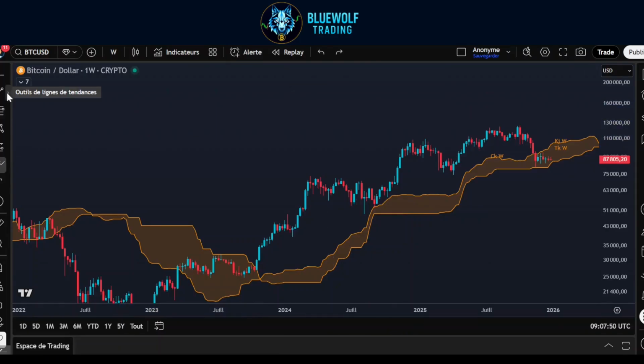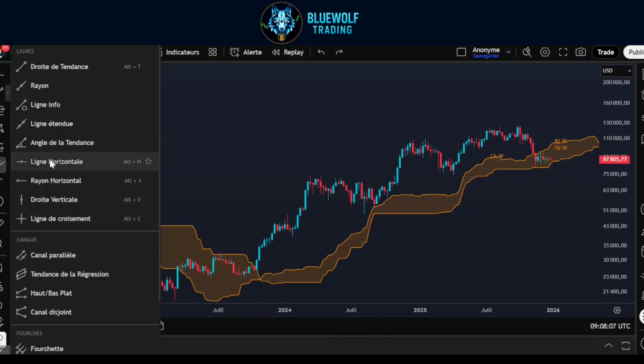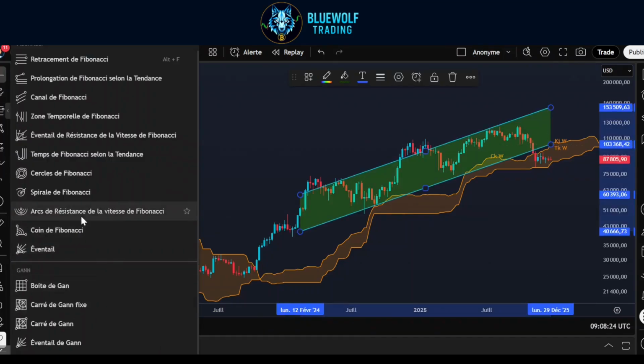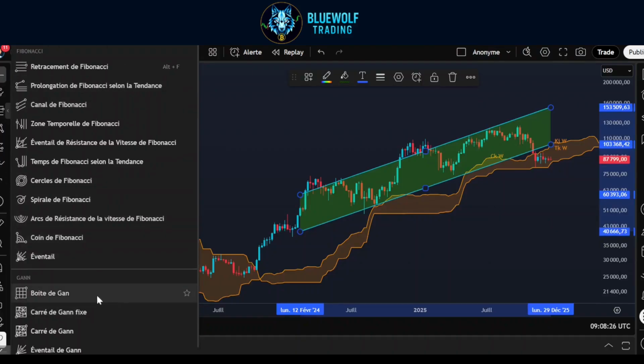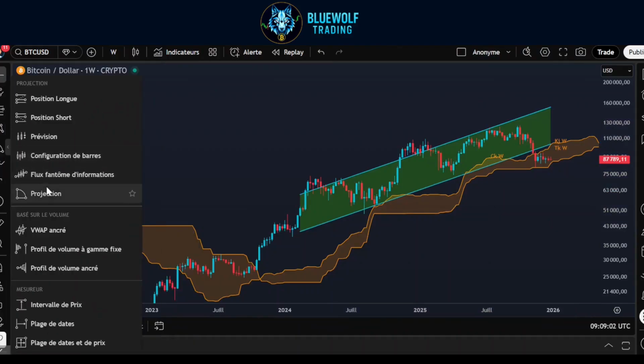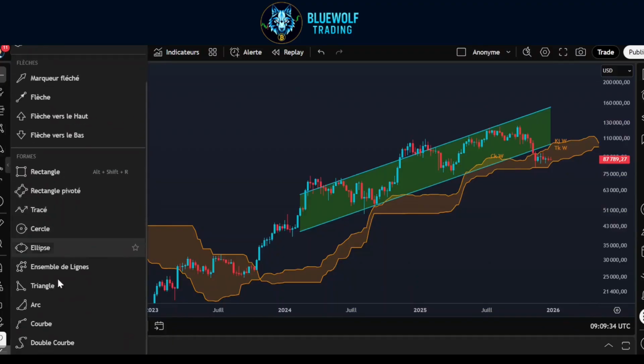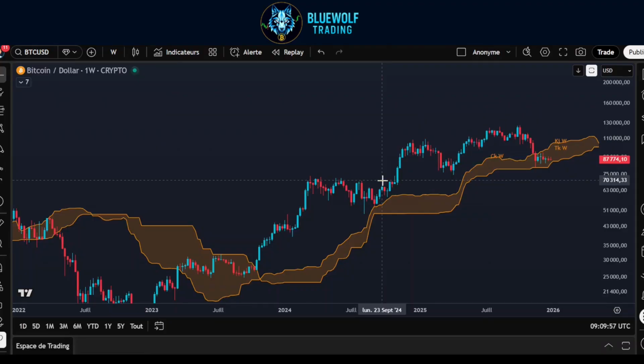On the left side, you'll find all the drawing tools. Trend lines, horizontal lines, vertical lines, parallel channels. You also have Fibonacci tools, Gann tools, chart patterns, Elliott waves, measurement and projection tools, and shapes like rectangles, squares, circles, curves, and many more. In short, everything is customizable and there's a huge number of features available.